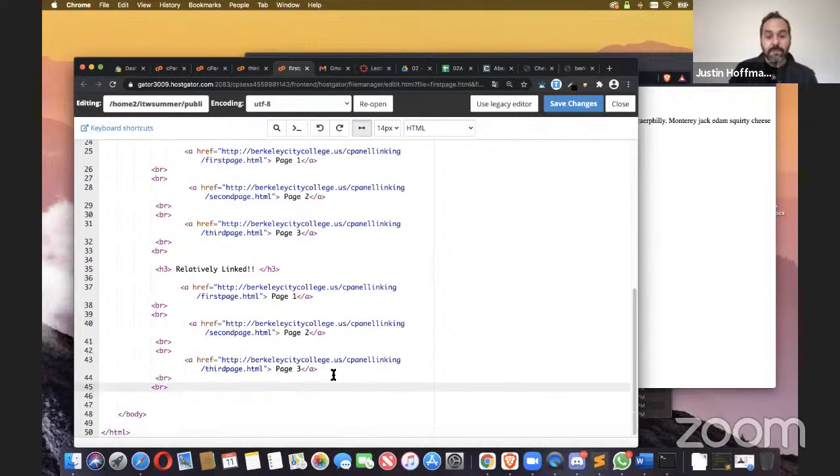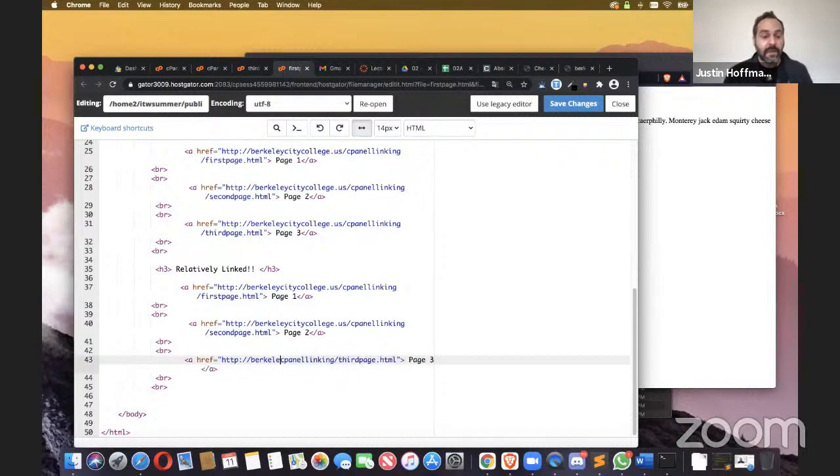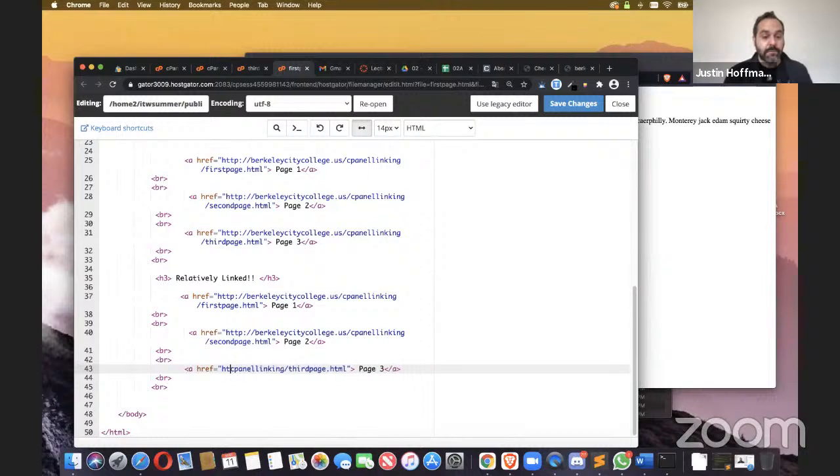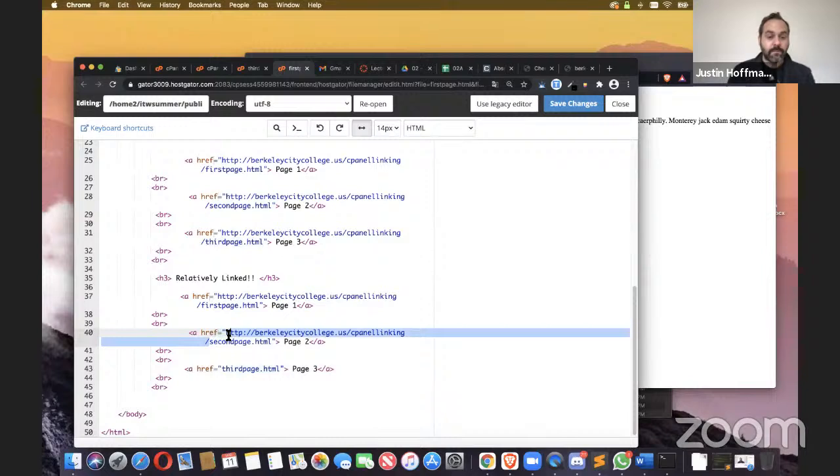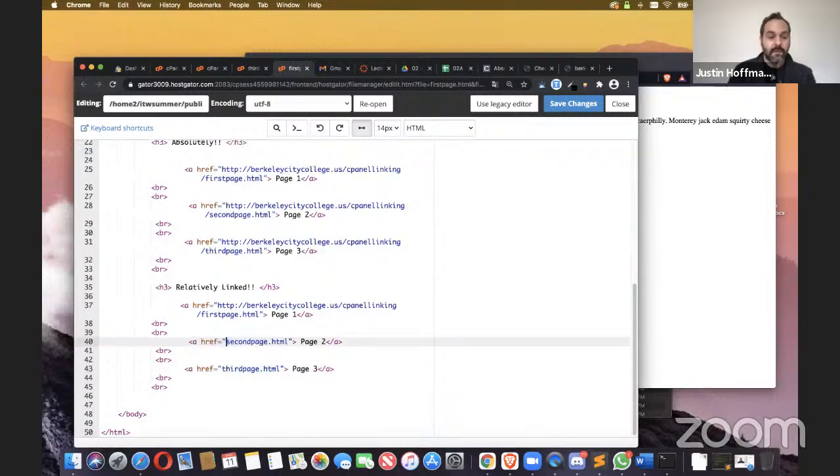With the big difference being, I'm not going to include the berkeleycitycollege.us. They're all in the same folder, so I don't need a slash. And I'm just going to put third page.html. And that's the relative link because it's going to just look for the file itself. And then I'm going to do that again with this one. Second page, and then first page.